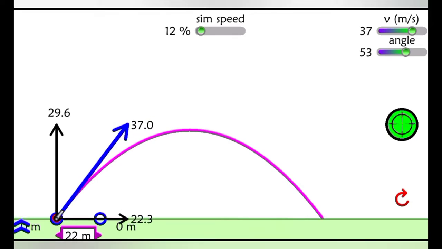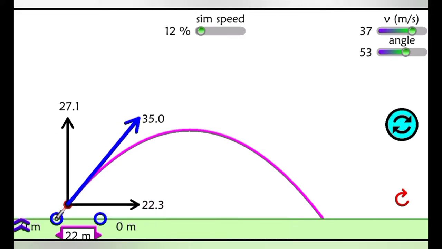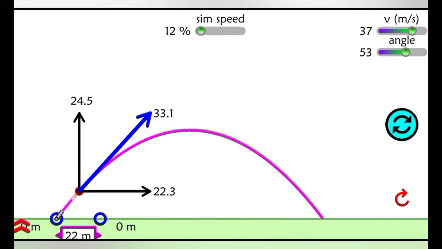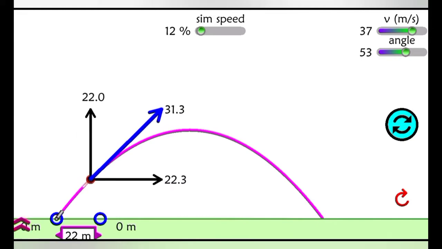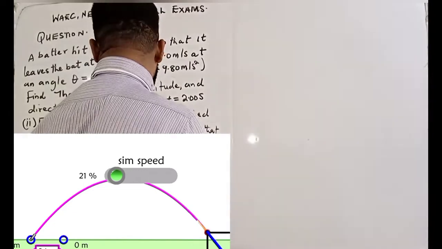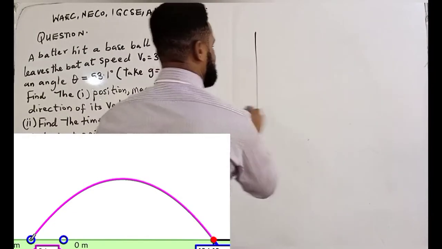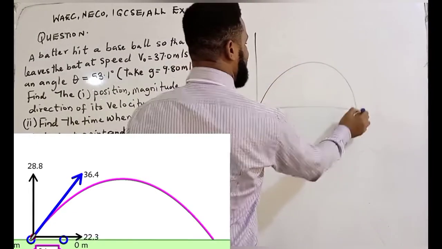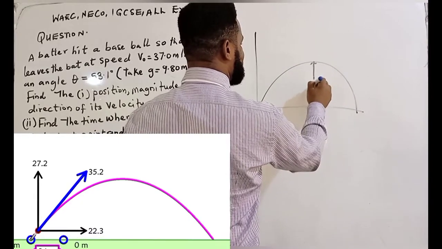However, what I want you to know is simple, that at every point, the value of this resultant velocity, or instantaneous speed, or instantaneous velocity is changing. Then also, let me just say this for emphasis. So remember, as the body moves like this, this is the maximum height.